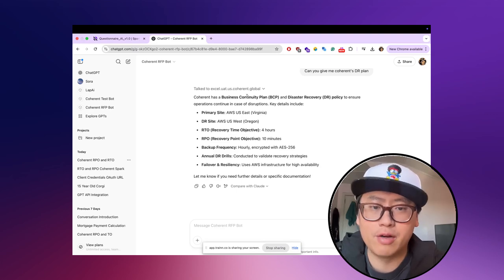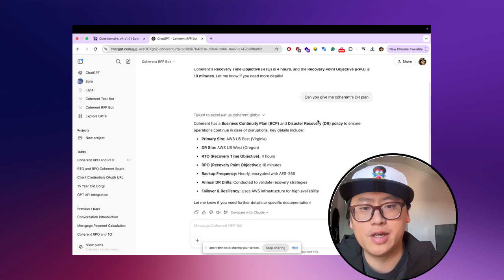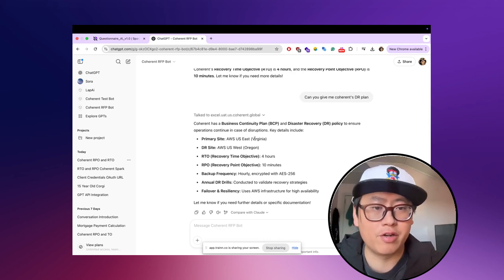Just want to share how Spark APIs and GPT have helped us improve our productivity at Coherent.